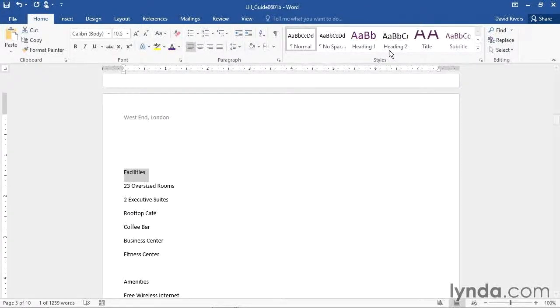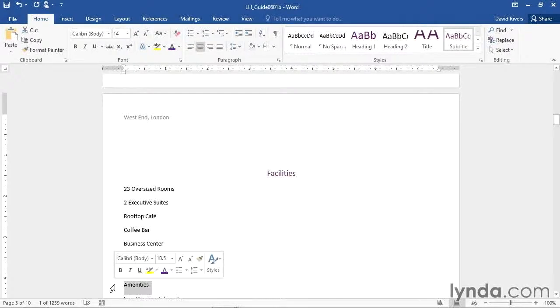Or maybe a subtitle. Click the drop down to see all of your options. I'm going to go with Subtitle. Same thing for Amenities, Subtitle. You get the idea. So finish up the document, creating that consistent look and feel with quick styles, and we'll continue from there.